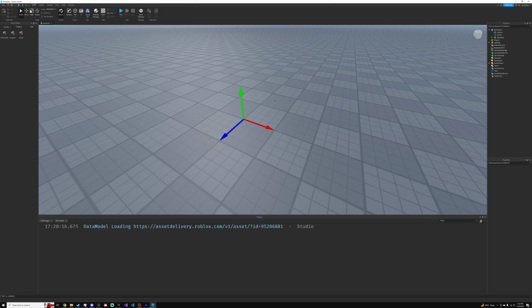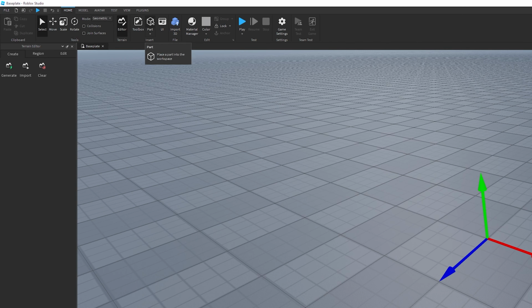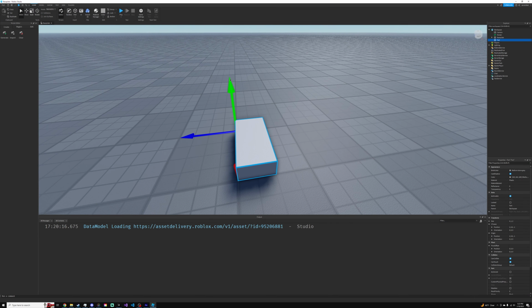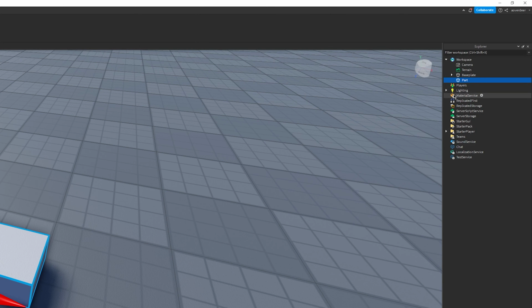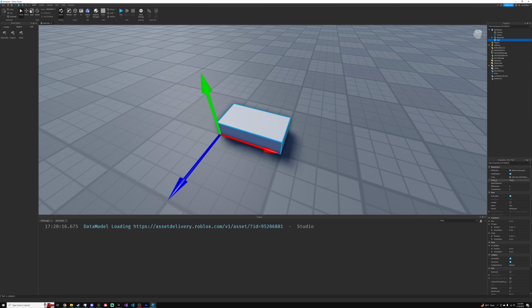So I'm just going to go up here into my main home panel, which we talked about in the last episode, and I'm going to click on this little part button. What that will do is it will spawn a part right here, and if you look over in my Explore window, which I have open on the right, you can see that it popped in right here. And I just have my properties panel right below that.